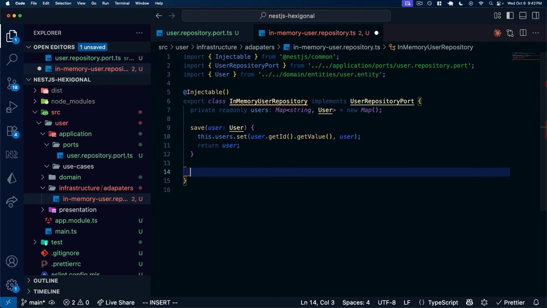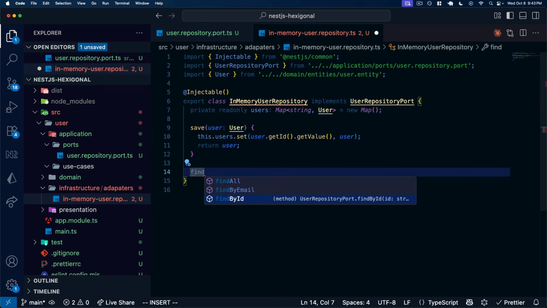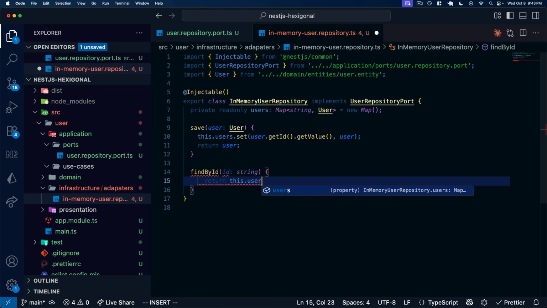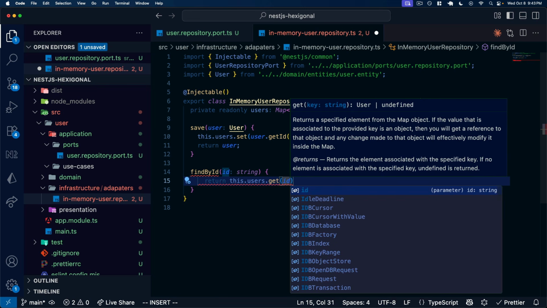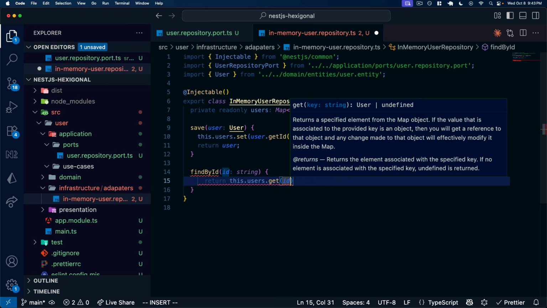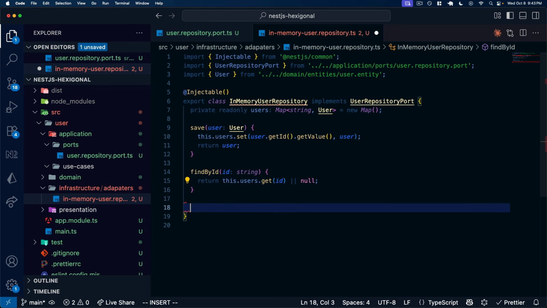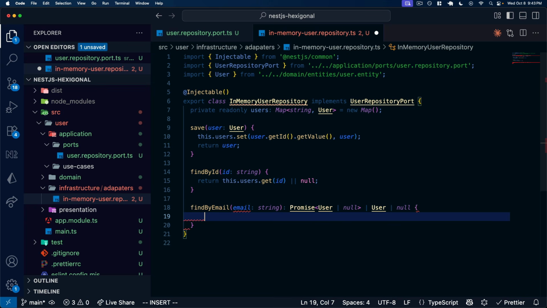Let's go ahead and implement find by ID, and we can have this autocomplete for us. Let's go ahead and simply return this.users.get, get the user by their ID, or if no user was found, we'll return null. We also now have find by email.